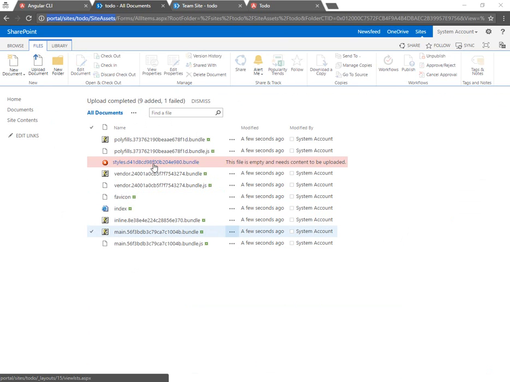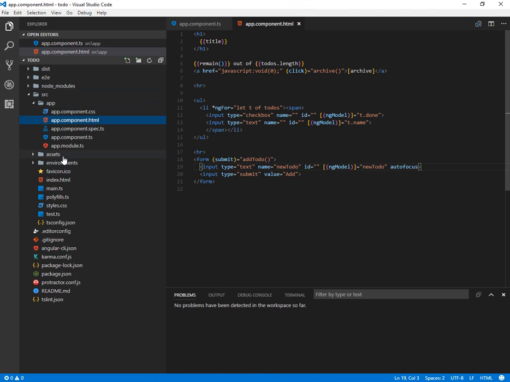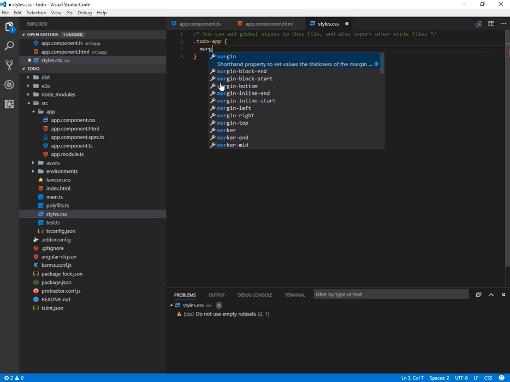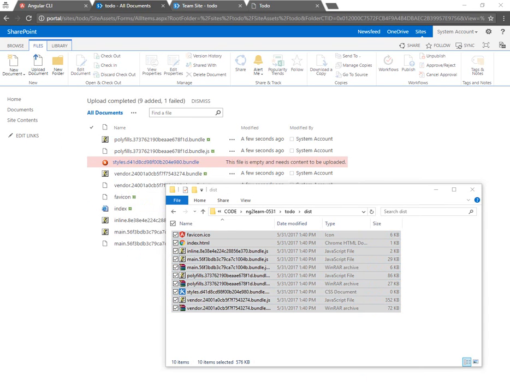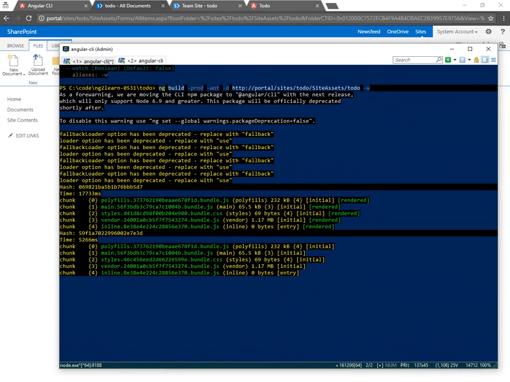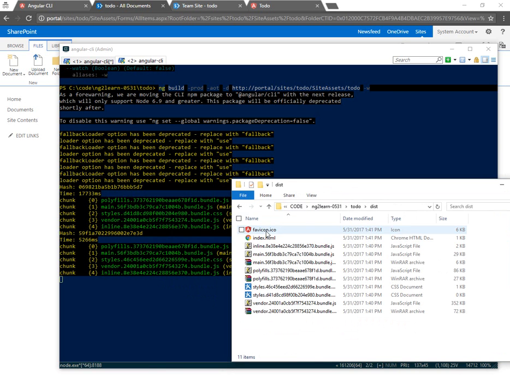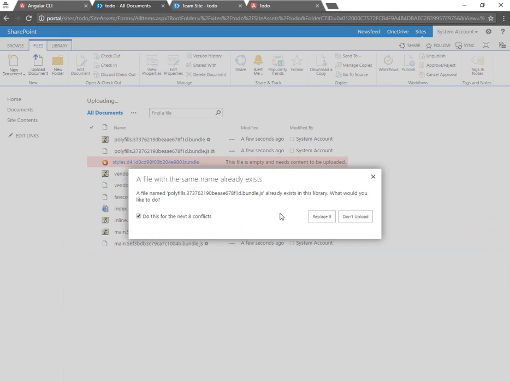All uploaded except for Styles, who has an empty byte size of 0. One way to resolve that would be to come over to our project, find Styles CSS, maybe add to-do app, margin 5 pix, save. Saving the source code triggered a new build. And now in our distribution folder, we have updated media. So let's go ahead and copy those up to our site.